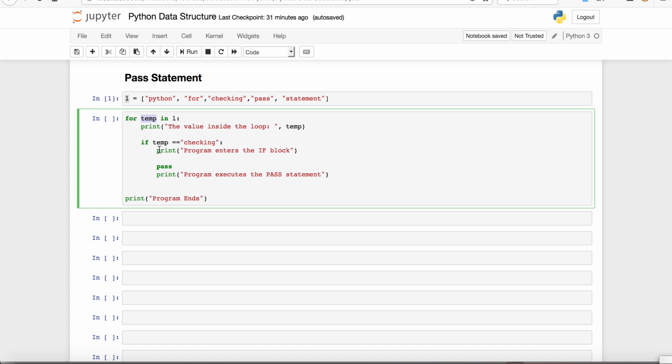The first print statement is executed. Then the program encounters the pass block. The moment the program encounters a pass block, it acts like a normal program and continues to the next print statement. And the program completes the loop without any interruption. Once the loop is completed, the program moves to the next line of the code, which is the program ends print statement. Now we will run the program and check it out.